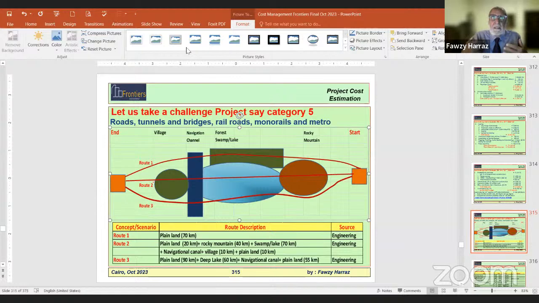So the decision, if we talk about life cycle cost management, will be based on 50 years of operation and maintenance, and 50 years of users going on the road and paying tolling fees. So there is revenue over 50 years and there is maintenance cost over 50 years.